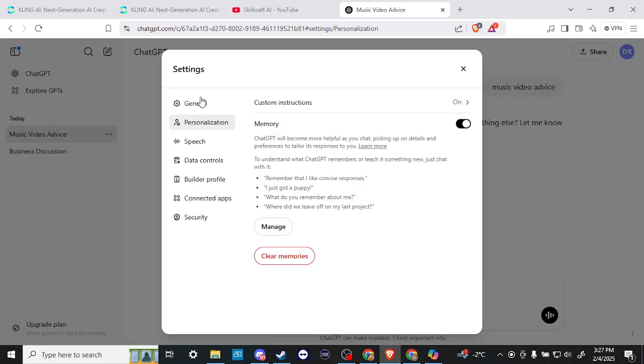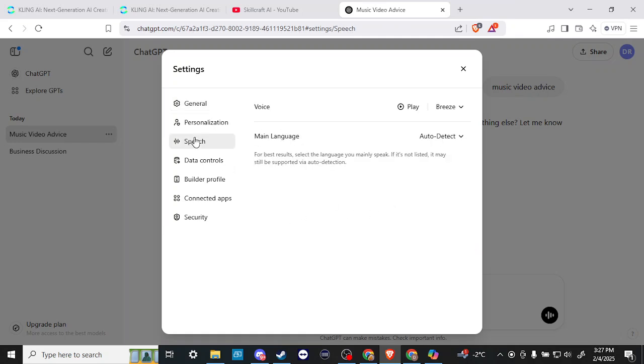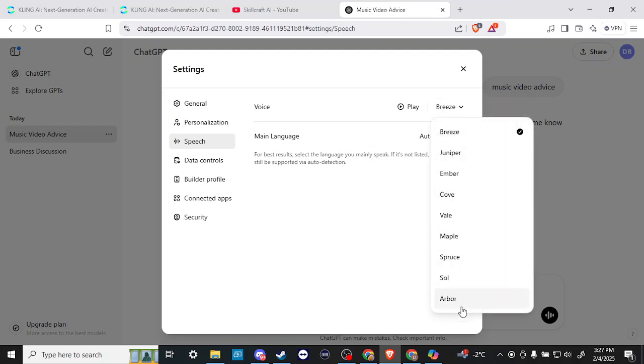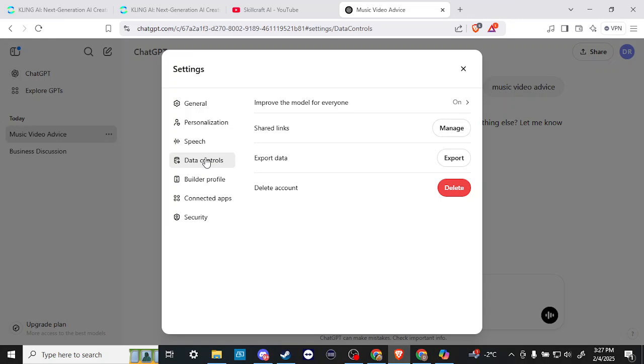There's a lot of other options here that might be important to take a look at. You can delete all your chats. You can find all your archived chats. You can archive all your chats. Speech here, so we can change the language. Let's see here. So we have a variety of voices here, personalities that we can choose from. And that's something that you might want to tailor to your preferences. Data control, we have shared links, export data, delete account. So if you want to just completely delete your account, that's where you can do that there.